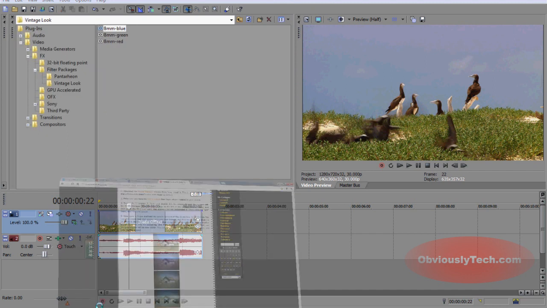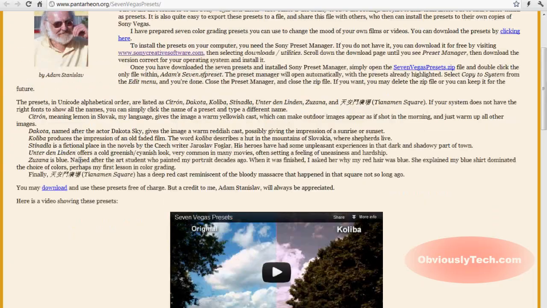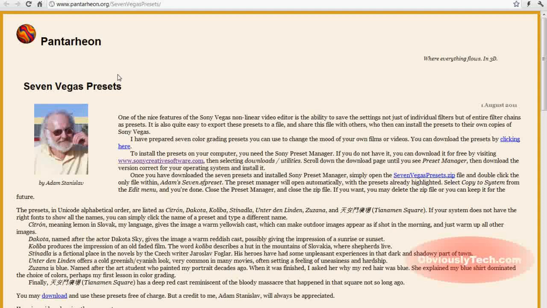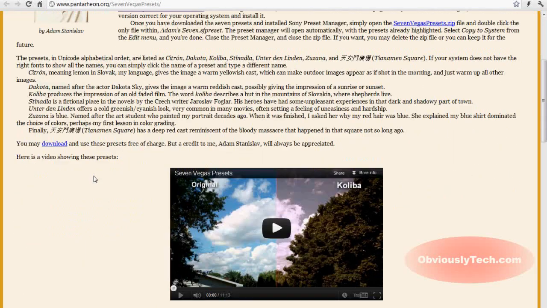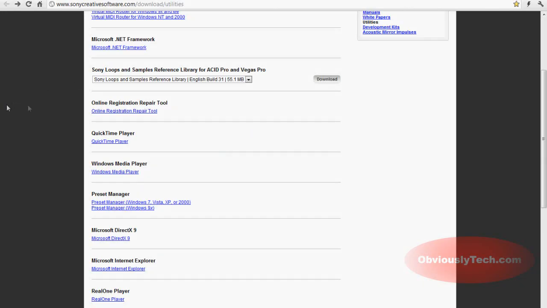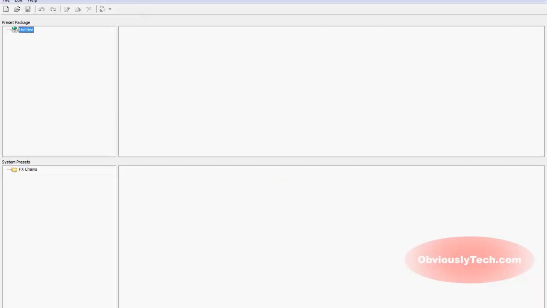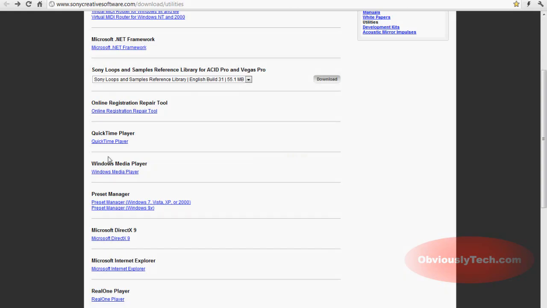So the first thing we're going to be downloading are these 7 Vegas presets and then the 7 more Vegas presets on Pantarheon.org, courtesy of Adam Stanislav. So thank you to this man for these really cool presets. So the first thing we need to do is download the preset manager from sonycreativesoftware.com, and I'll link to that in the article below. Download this, install it, and what you're going to get is this little preset manager here, which we will be using just in 1 second.